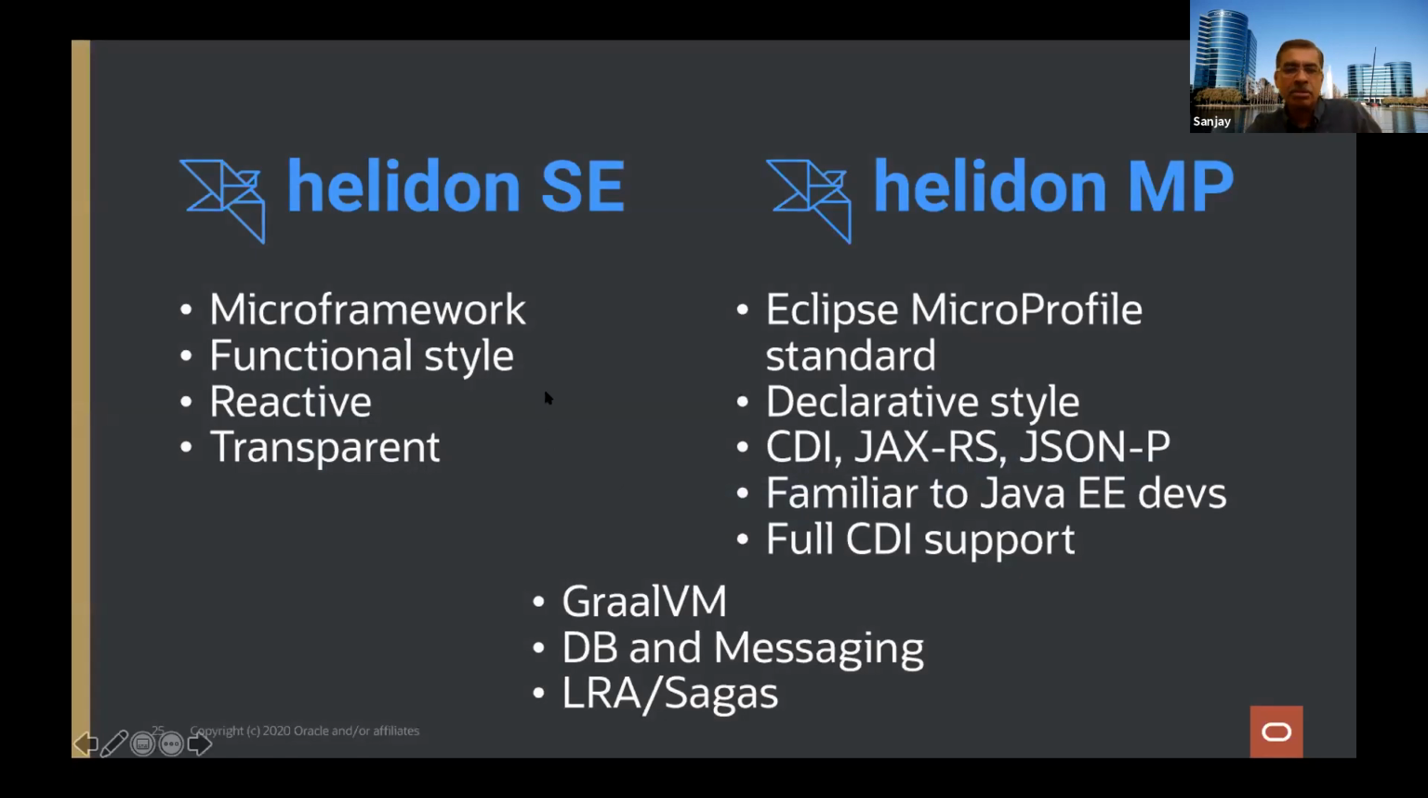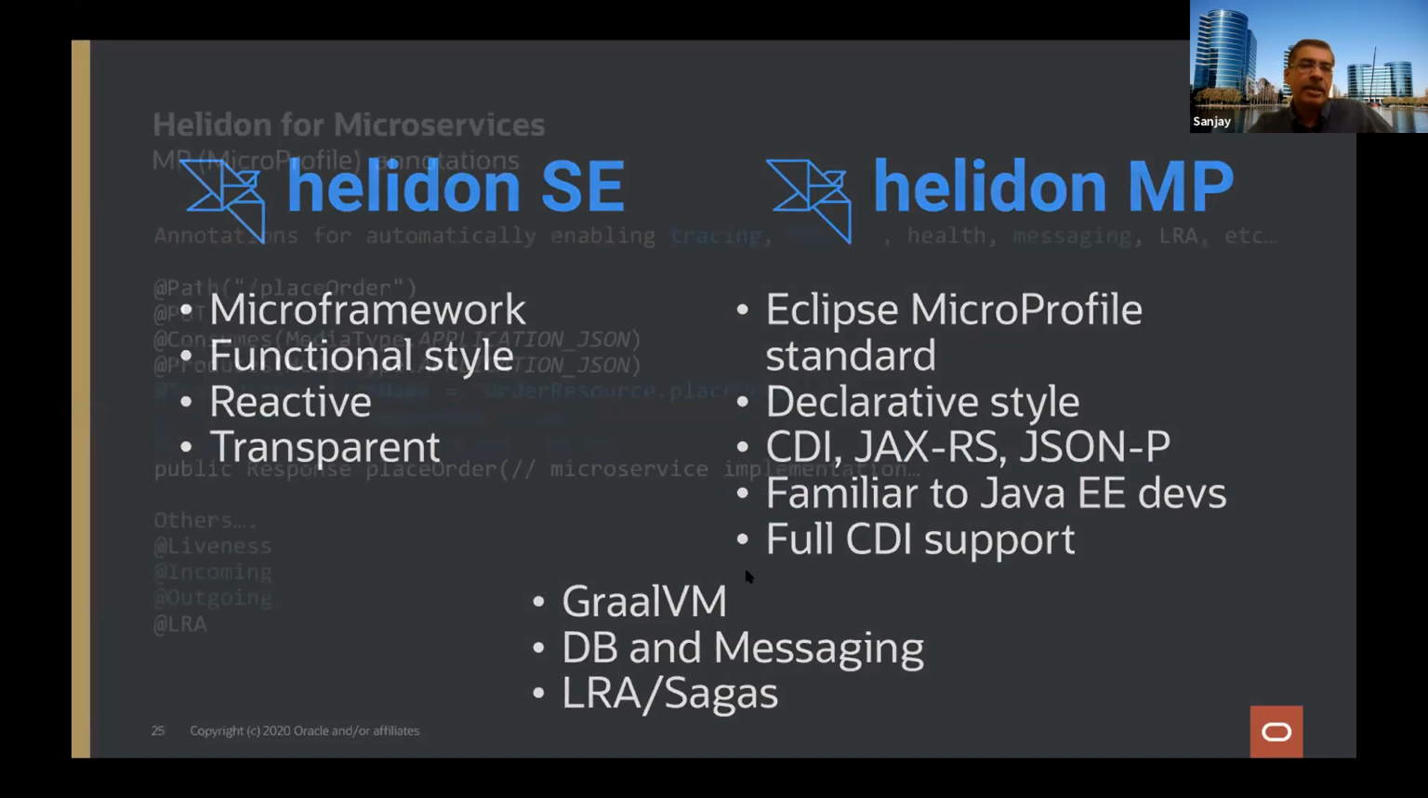Again, I talked through these things: micro framework, reactive style, and a declarative style familiar to Java EE, and of course, they're all using GraalVM, the database and messaging, and long running actions and sagas. We talked about this earlier on, right? So there's some deeper dive to be done here.